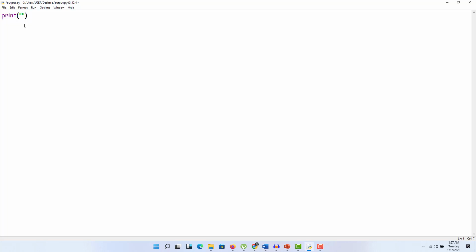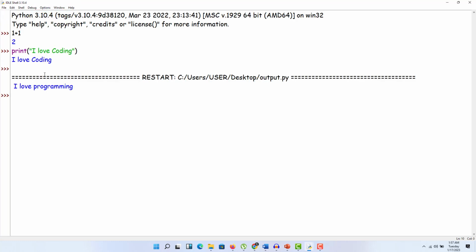Just put in something. For example, I want to say I love programming, and that's all. On the IDLE platform, to run it, just click on run, and then you say run module, and this is going to run it on our Python shell. See, look at the transformation now. Watch this. It goes to a Python shell and then runs our code. So it is as easy as that.